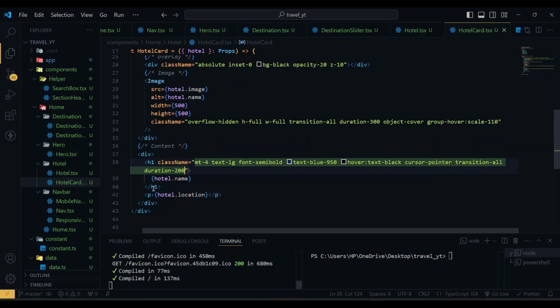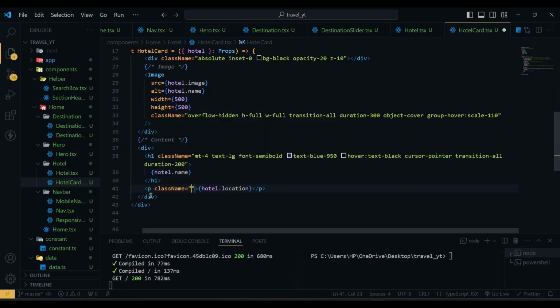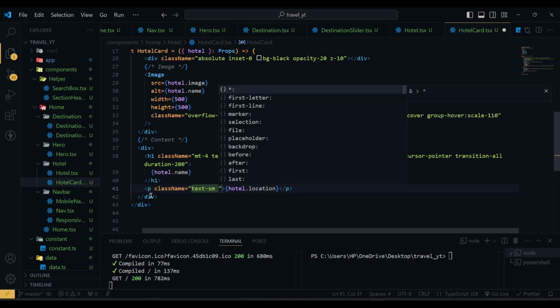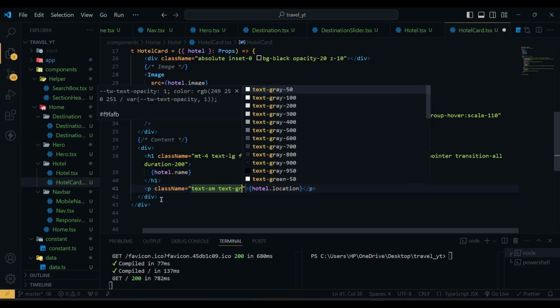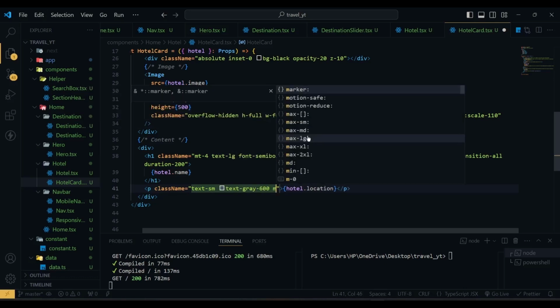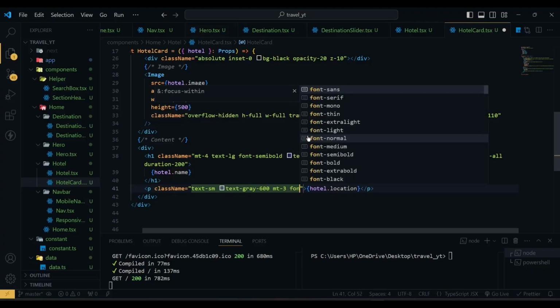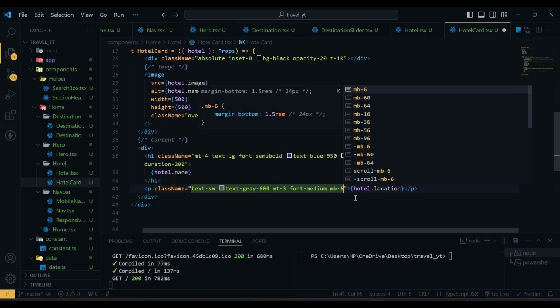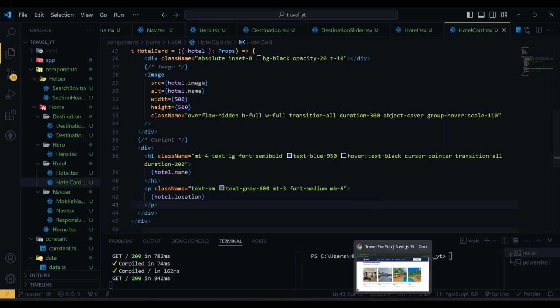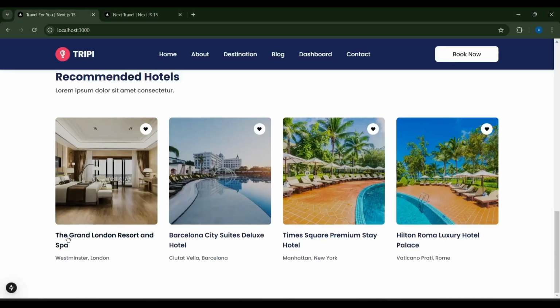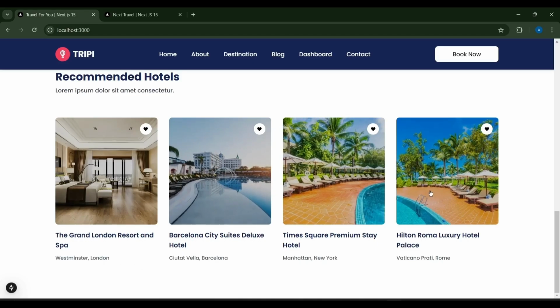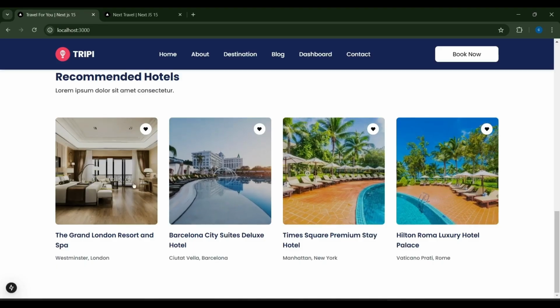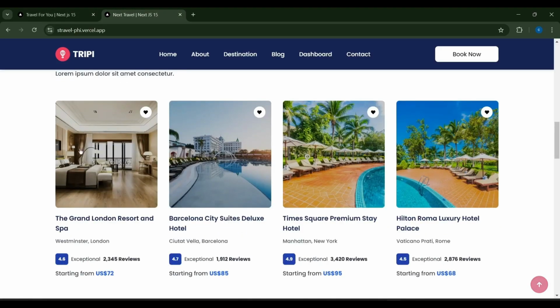Now if I hit save, and then for the p we have a class name of text small, text will be gray 600, margin top of 3, font will be medium, and margin bottom will be 6. Now if I save and go to our project, here you can see we have our text and the location, which looks very nice. Next we have this ratings.